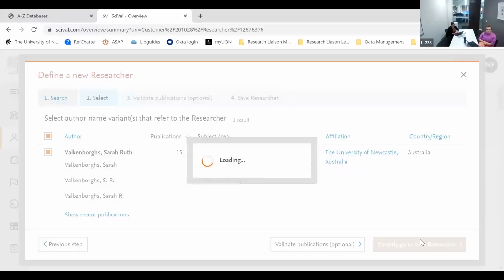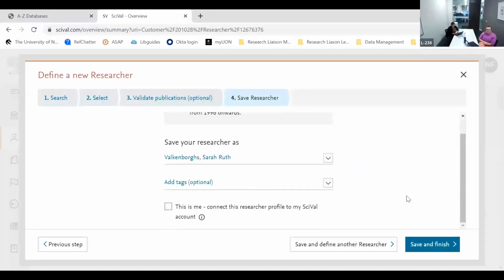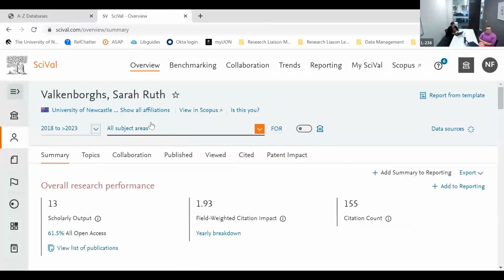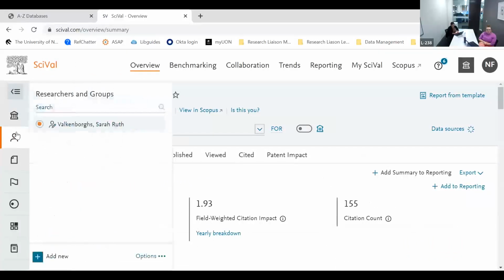Now we're just saying we want to look at Sarah's profile today, and I say save, and that will load here on the side, and you'll see here now that I've got Sarah Valkenburg's in the side here, and it's ticked, so that's who we're looking at this morning.